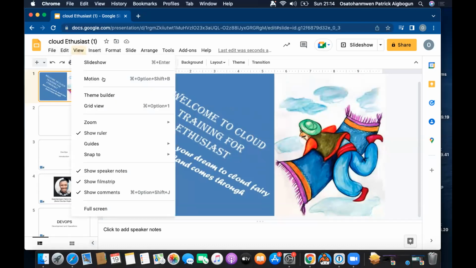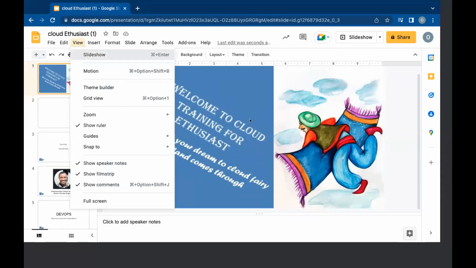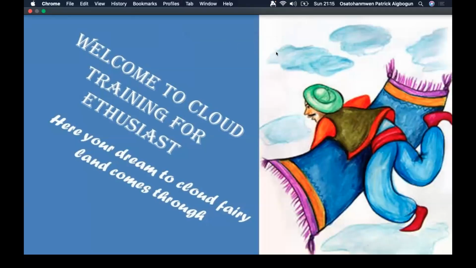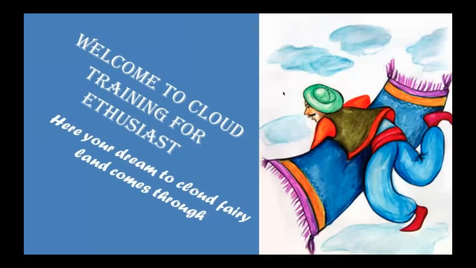My name is Patrick Osatohane-Aigbogun, and we are here to learn about not just cloud, everything about cloud and how to help developers function well, how to help operation function well, how to help the complete infrastructure work well.